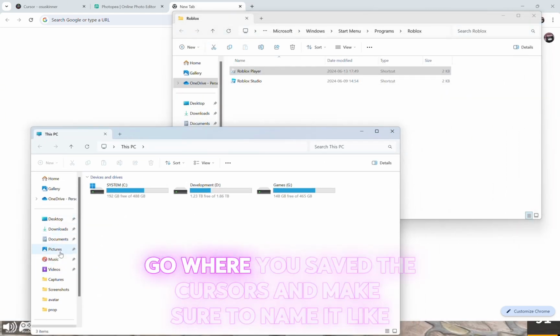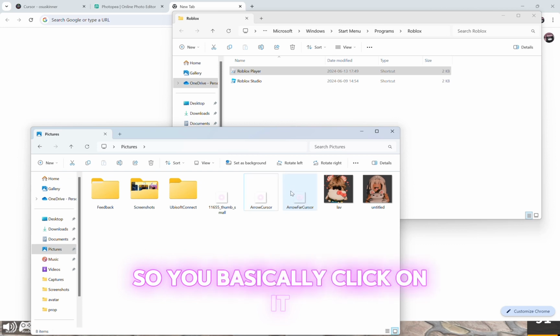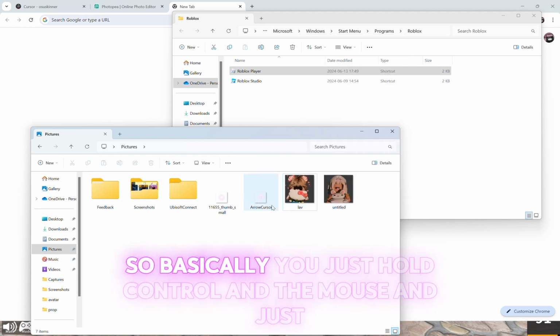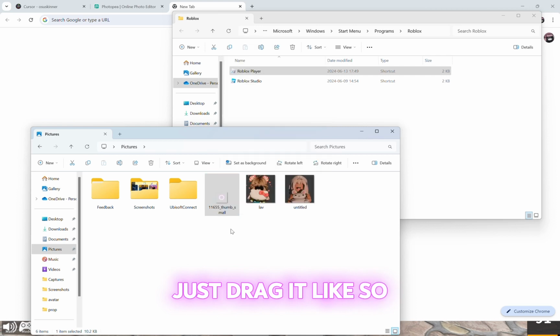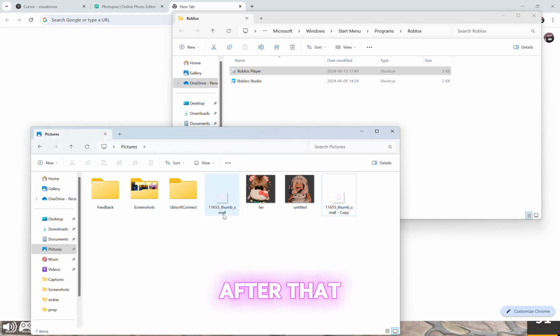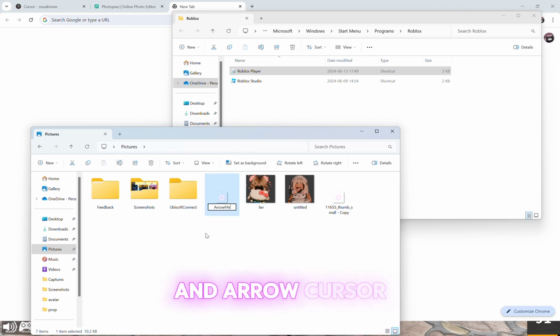After that, go where you saved the cursors and make sure to name it like I did. So you basically click on it. So I'm going to show you how to duplicate it. So basically, you just hold control and the mouse and you will basically just drag it like so. After that, you're going to click on it and name it Arrow Cursor like I did.